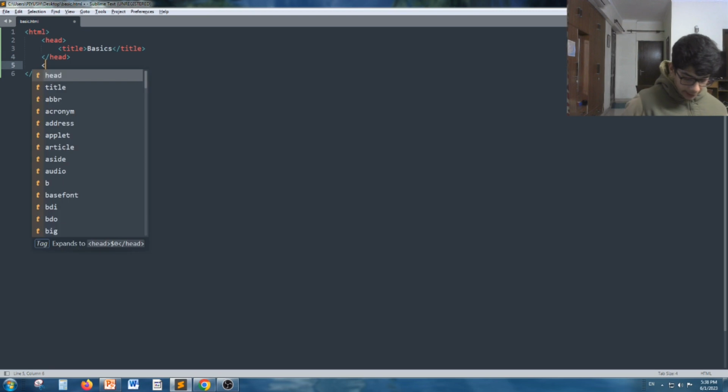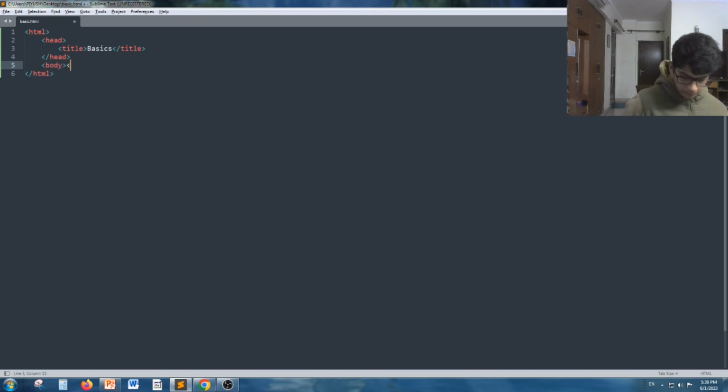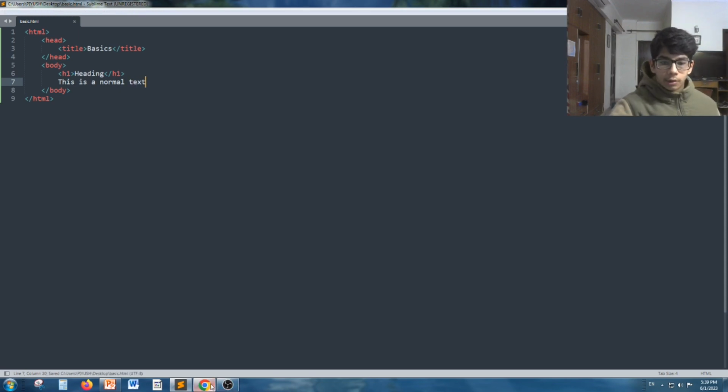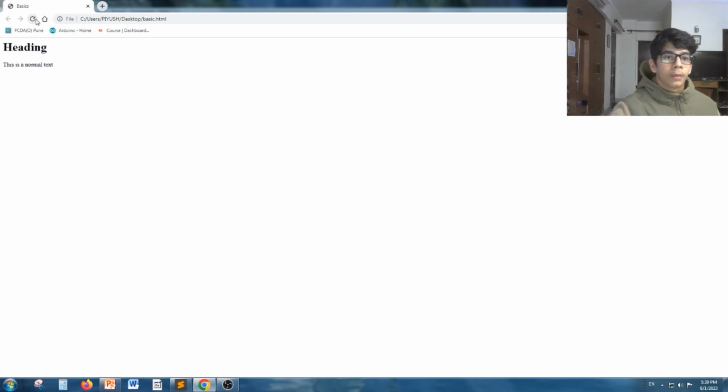Next, we have the body tag. Inside the body tag, we will be using our header tag. Let's use the highest level of heading, which is H1. For comparison, let's write a text outside the header tag. Let's save it and view this in a browser. As you can see, the heading is much bigger and bolder than the normal body text.